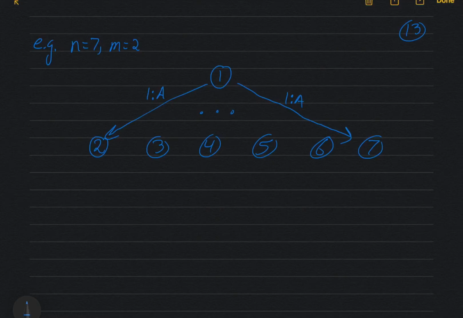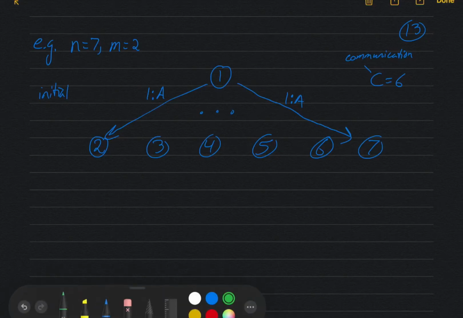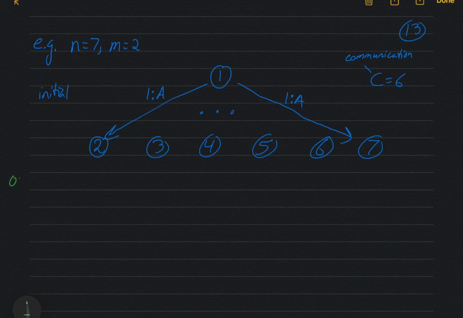Now I'm going to call C the number of messages. C stands for communication, so the number of communications in this case will be 6, or n minus 1, and this is our initial condition. And now we start to go into the levels of recursion.